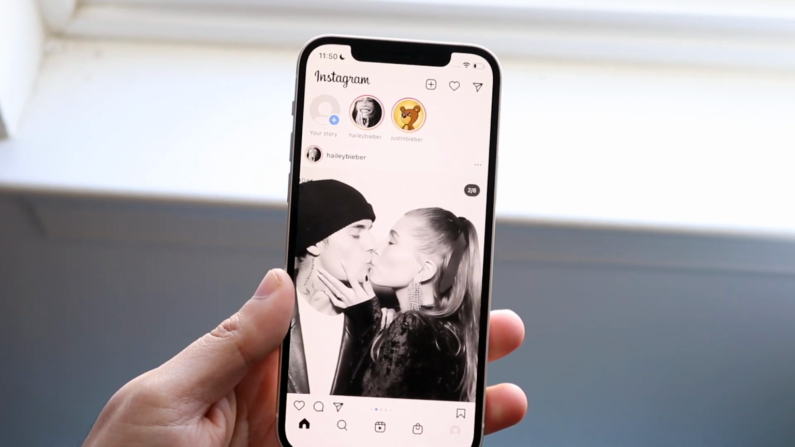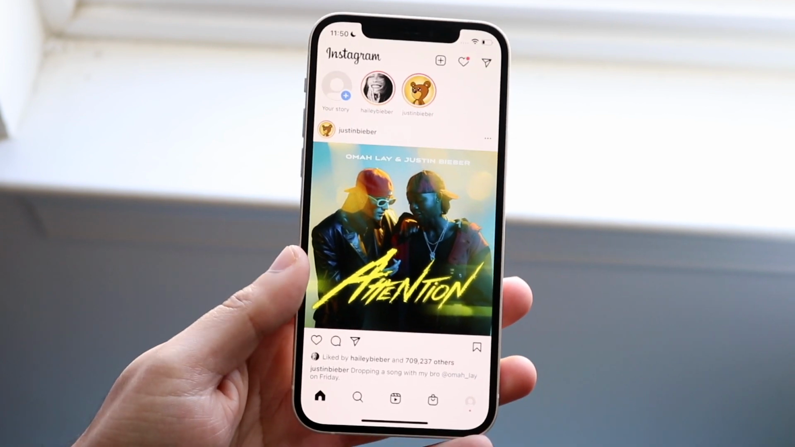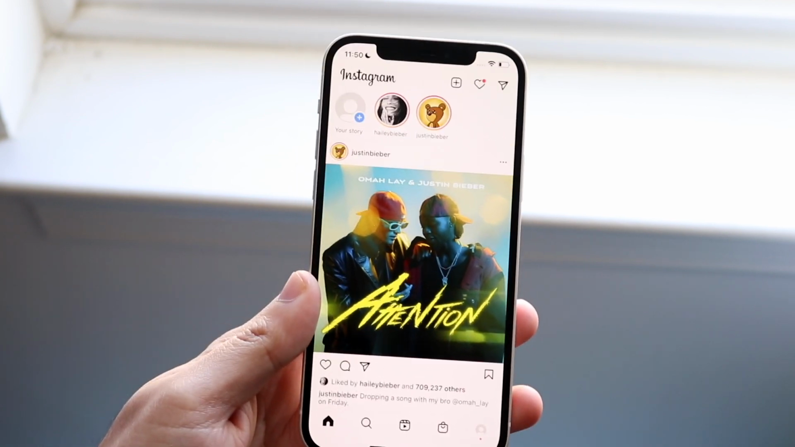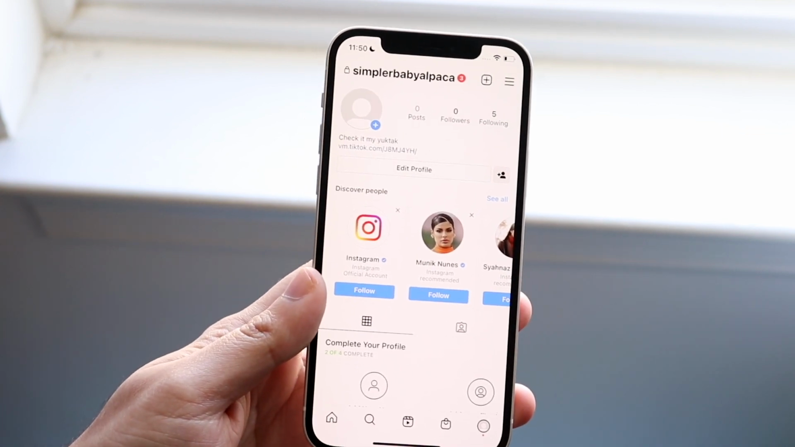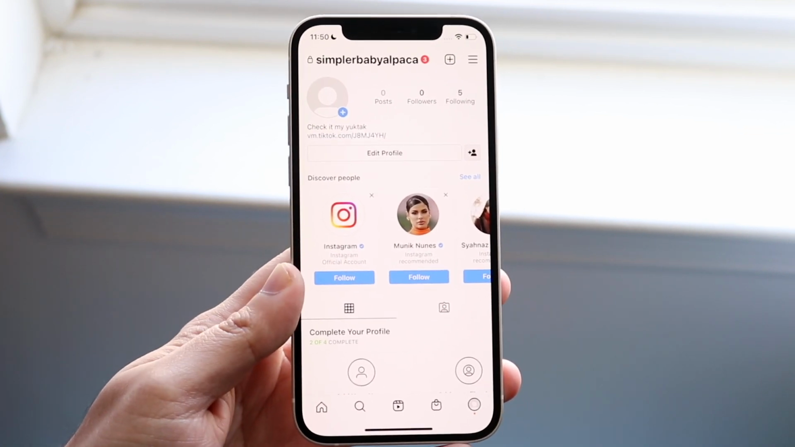So the first thing you want to do is open up your actual Instagram application just like this. And when you do that, you want to click on the bottom right corner to get into your profile icon. Now, when you do this, you're pretty much almost done.